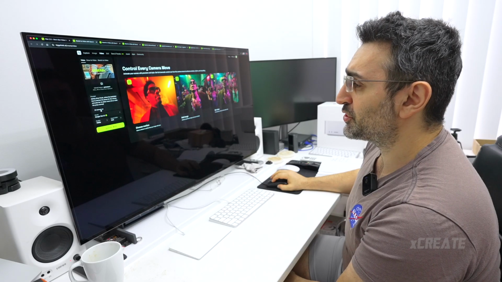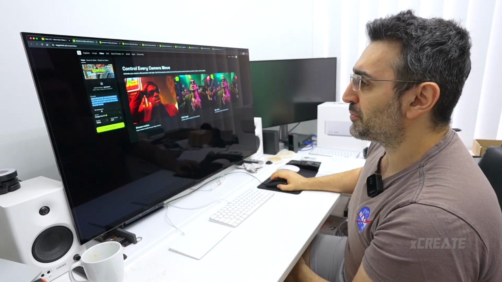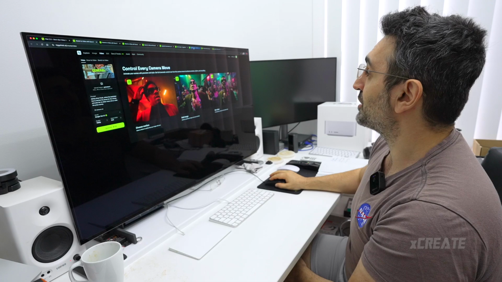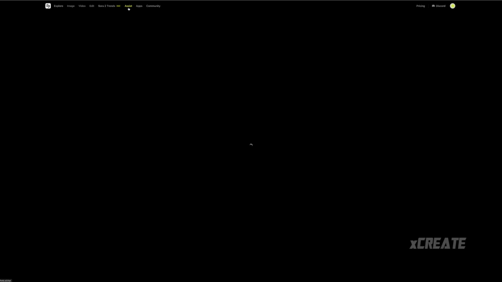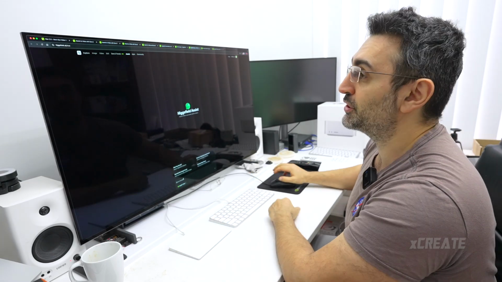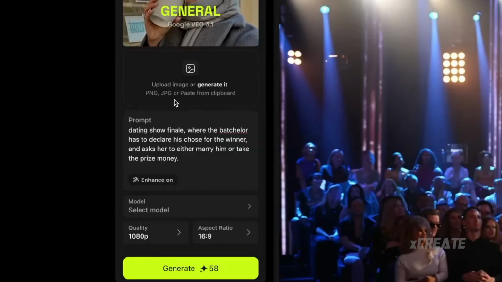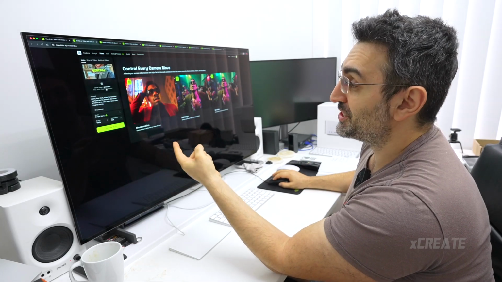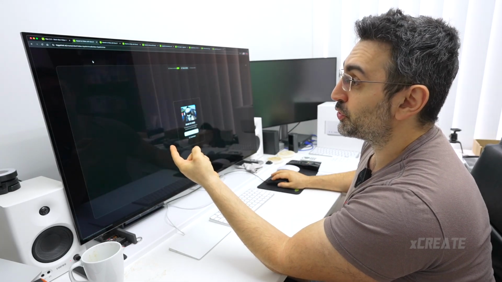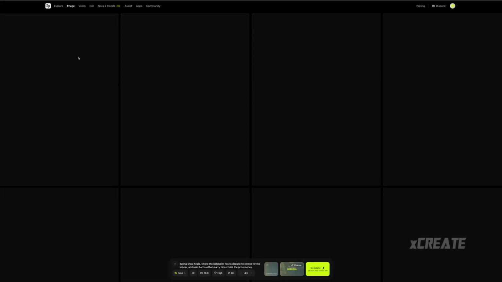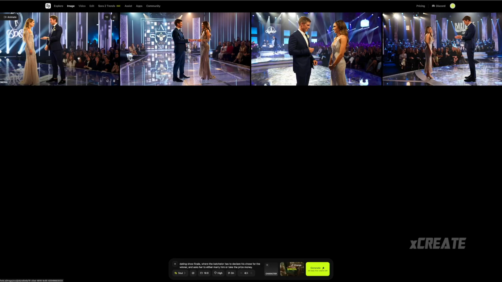We got this enhance on, so it's going to take my prompt and make the prompt better when it enhances. It's also got something called HIGGSFIELD Assist. So you can actually ask it and give it tips, and it'll tell you hopefully how to best use its tools. So before hitting generate, there's one more thing left to do, is you can upload a reference image, or you can generate it. You can draw to video, so you can draw what you want is going to happen to the video. So I'm just going to generate the image first.